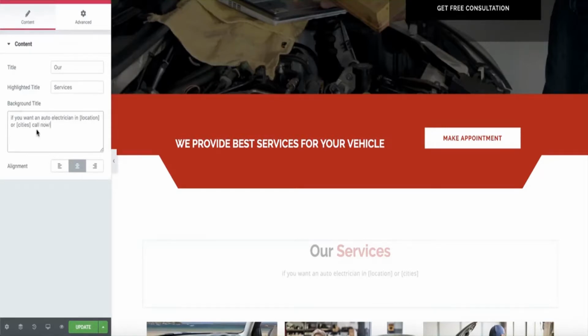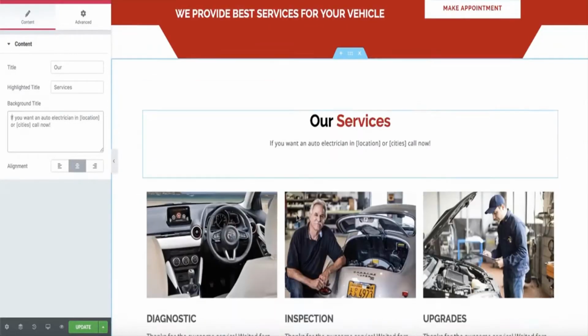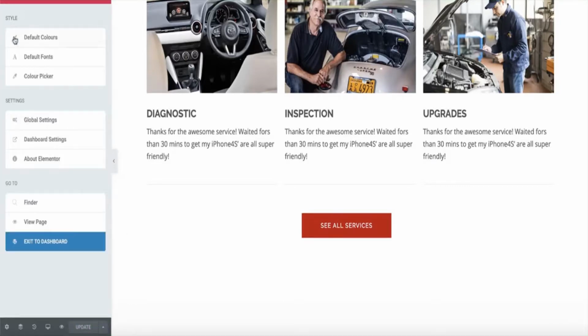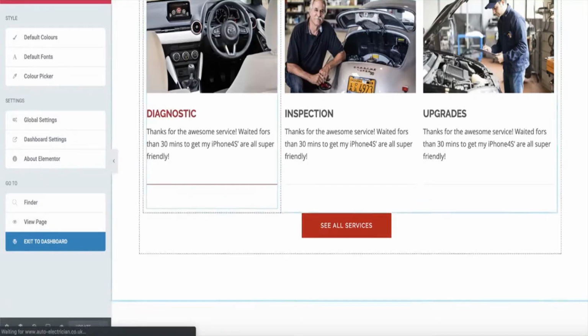Call now. Okay, so if you want, and let's put a capital letter on the front there just because it should be. I'm not going to do the content for all of the page because you can see you just pop through and change it all. But what I'm doing now is going to click update. And I'm going to go up to the menu at the top and I'm going to view page.